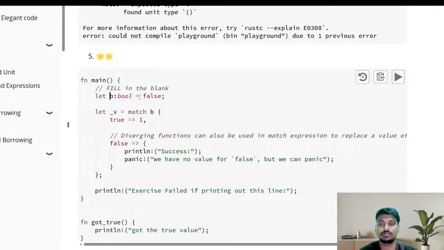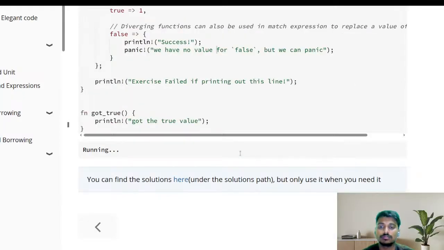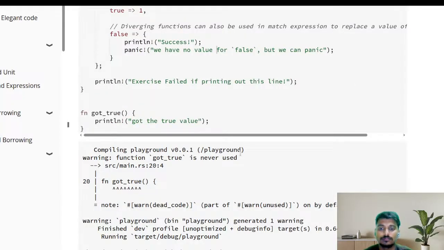It's kind of like pick the b and try to find if it's true, then it will give 1, if it's false then it will print success and panic here. Panic means it interrupts the whole execution of the program. So yeah, it works like that, I guess. Yeah, okay. Okay, got it.